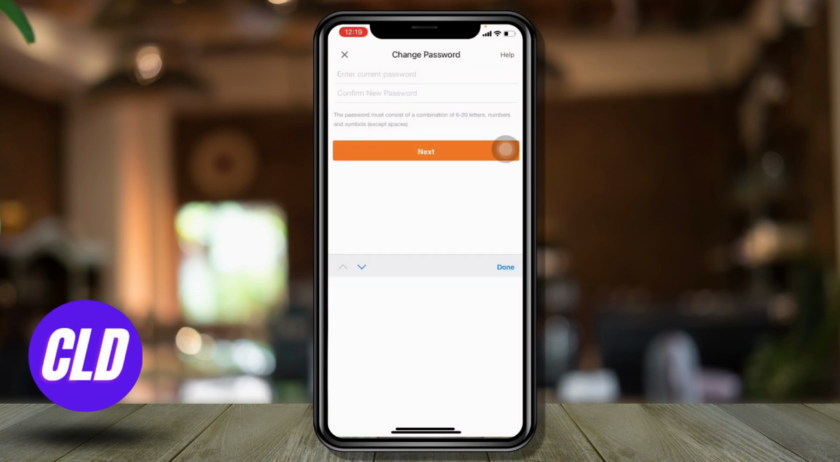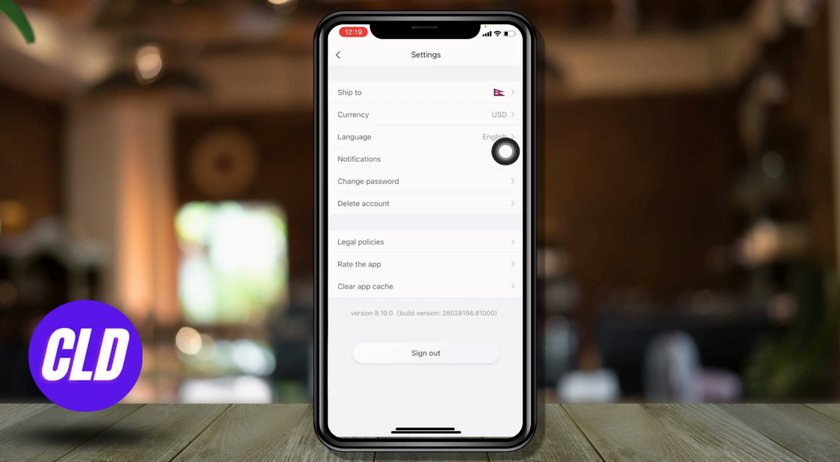Now you have to enter your current password and then enter new password for your account. After you enter it, tap on Next and your password has been reset.